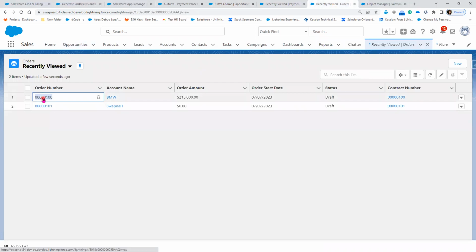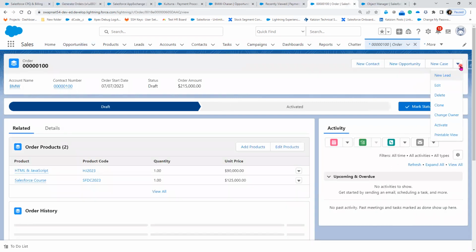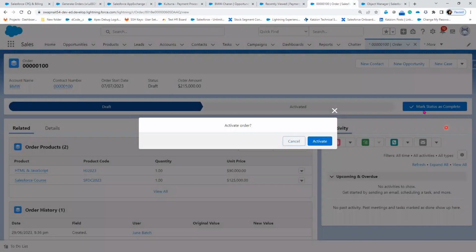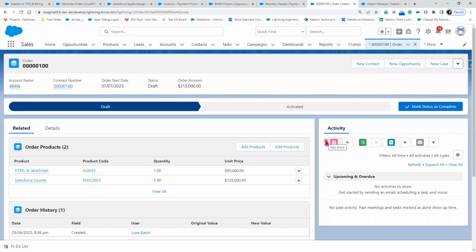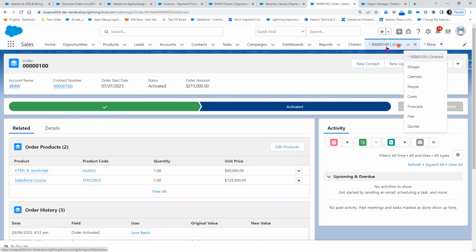Now, once the order is created, you need to activate this order. Because in case you want to send this order's details to a third-party system, then you have to say that this order should be activated. Right now, the status is draft. Now, if I click on activate, the order is activated. Once the order is created, you have to always activate it.